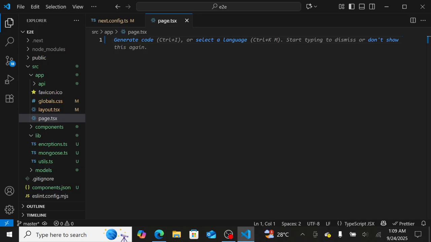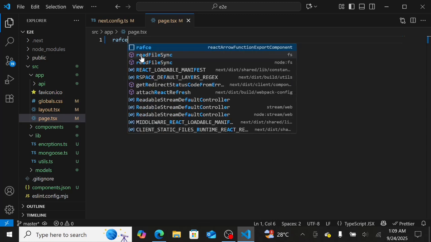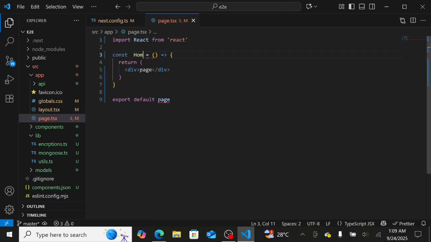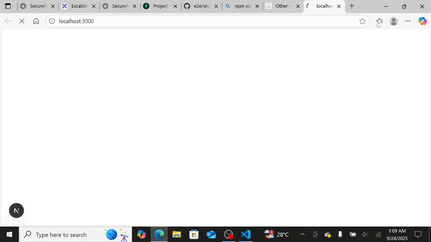Now I have the page here, so I remove this page. Let's keep the name as it is, and just leave it as home. Control A, RAFCE, make it home. That's good. So what we need to do first is create our background and all. I am not getting anything here now. That's good.